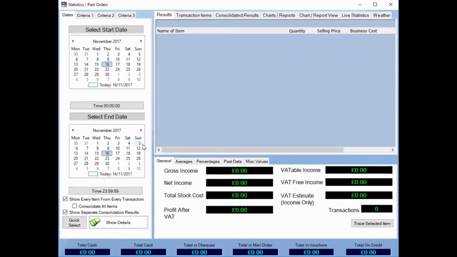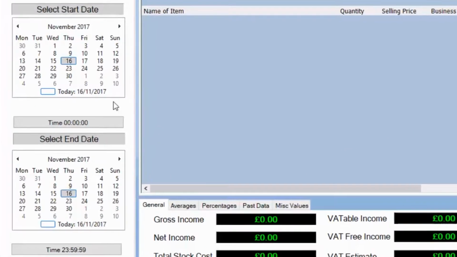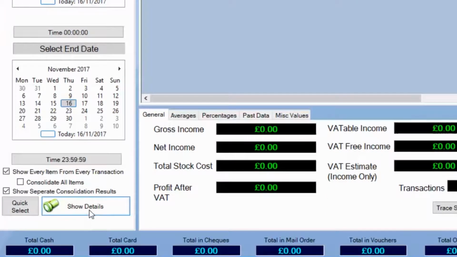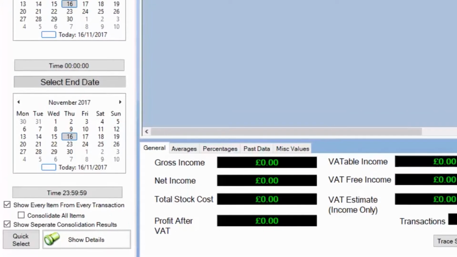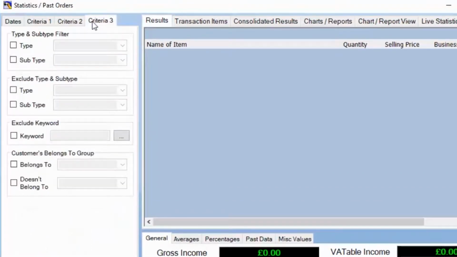So we go into our statistics, the familiar start date, end date, and the all-important magic button that shows us all our details. And now we're going to jump straight to Criteria 3. And again, these are more search filters that enable you to tailor the results that actually are displayed on the screen, which obviously is ideal for all different scenarios.